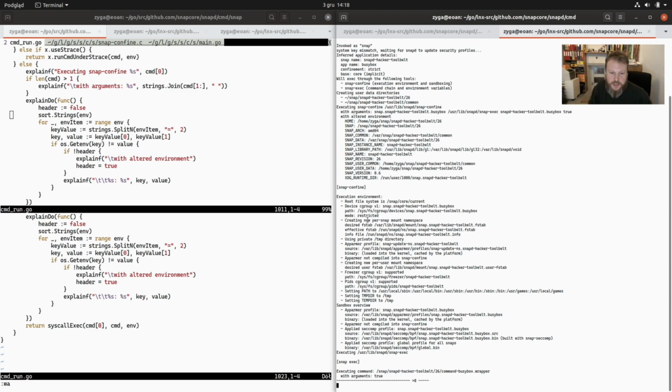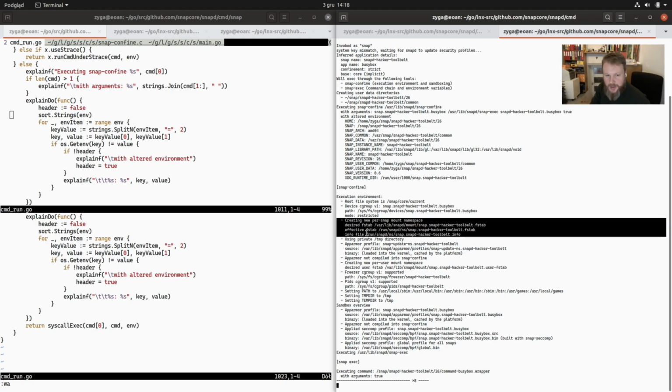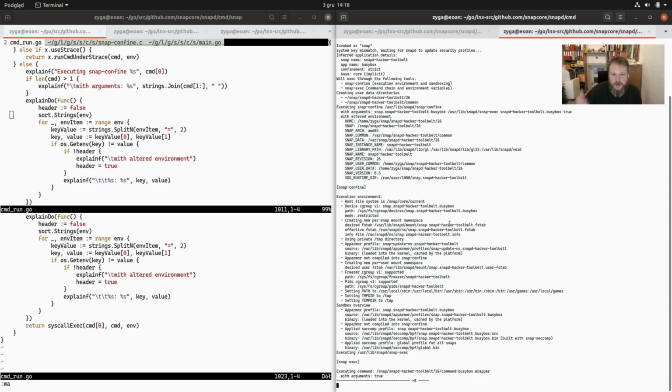All right. So I've changed one item. So every time we run the whole thing here, we're going to get a new mount namespace, and there's going to be some additional output from that. And it's essentially just this creating new per snap mount namespace. And there's some basic pointers. So the whole idea behind this is that it's not the entire dump of everything that happened.